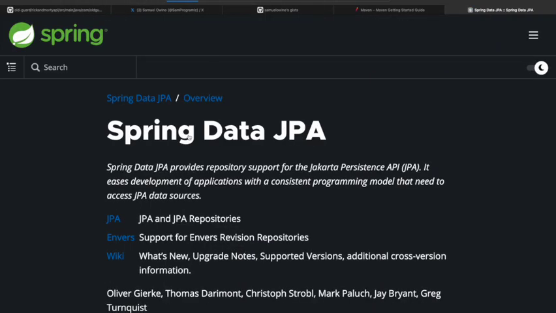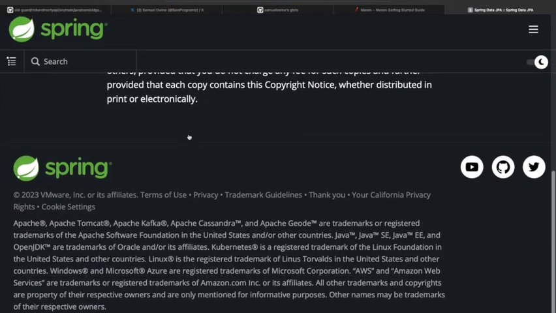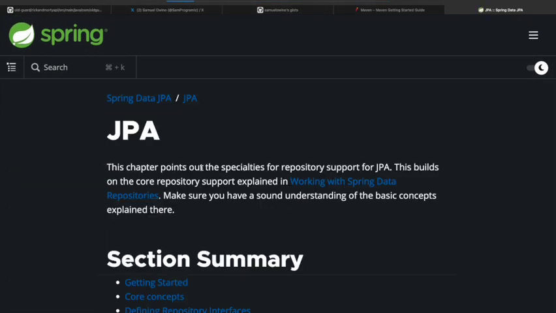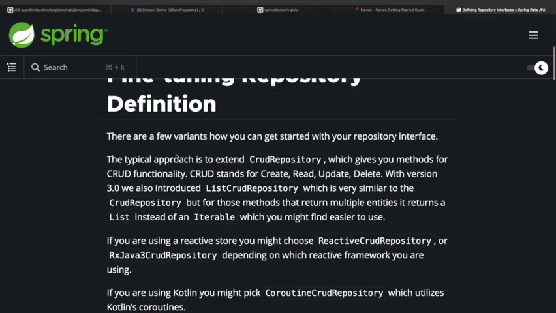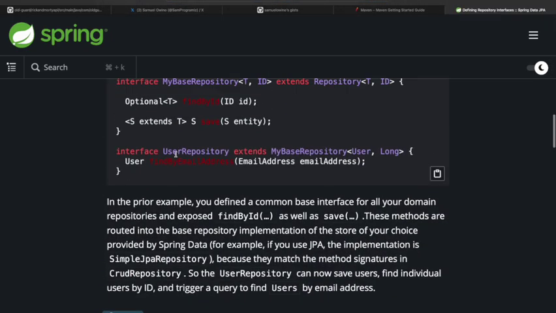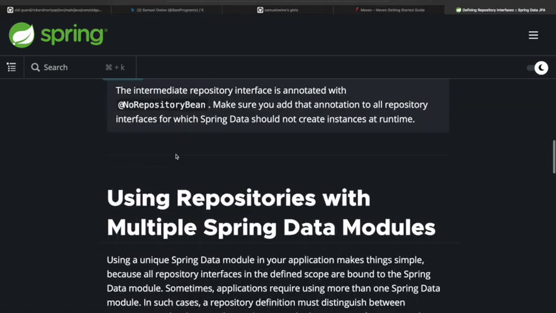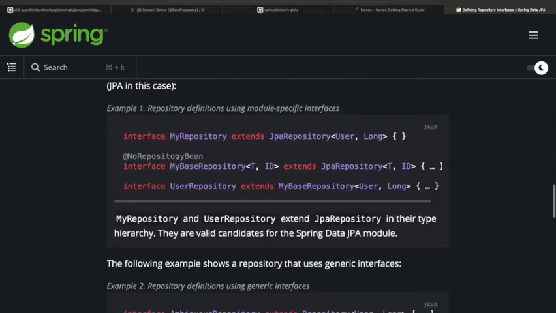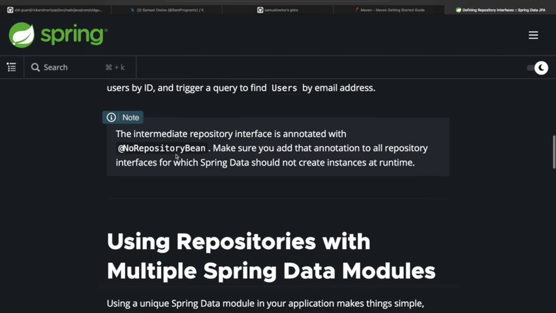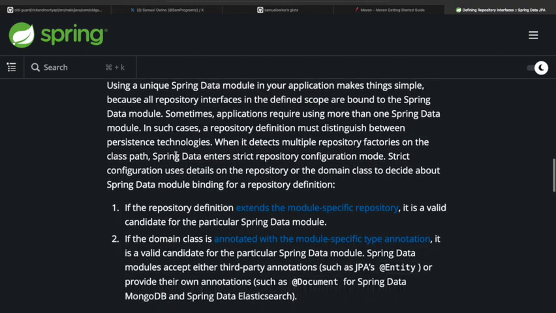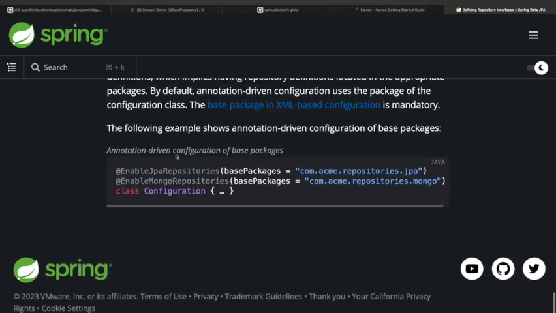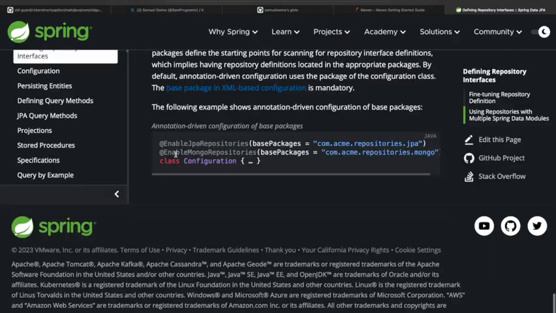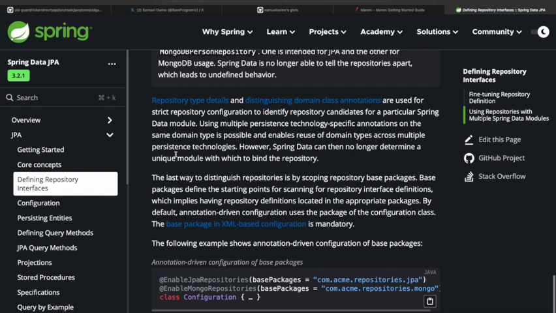Reference doc. JPA. Defining repository interfaces. Yeah, so under this guide, you'll find some documentation of how you define those methods. There's some introductory concepts here, but let's see if there's a better way to navigate it.